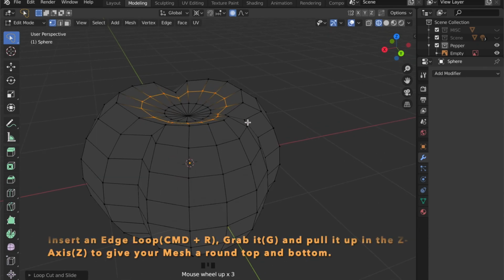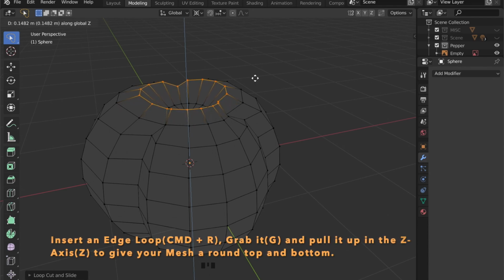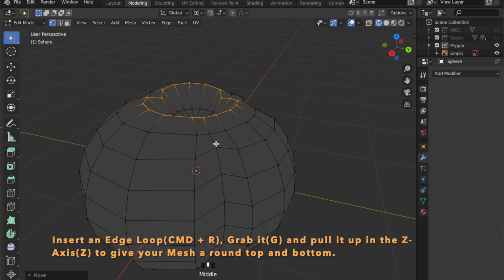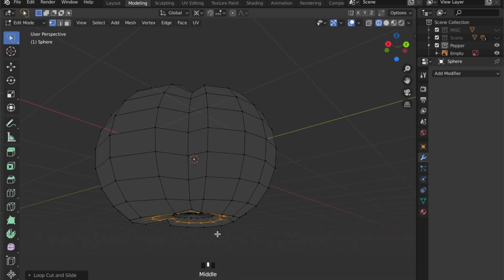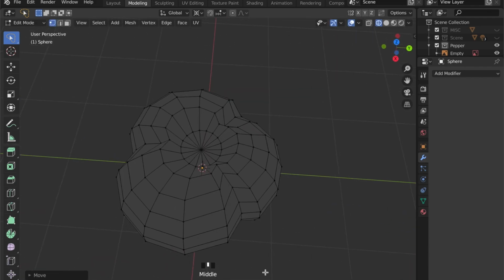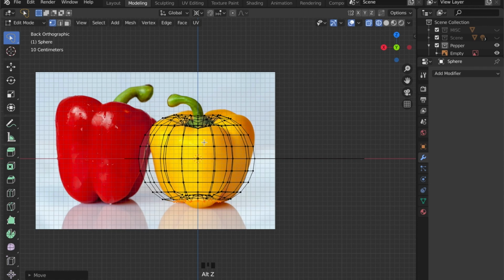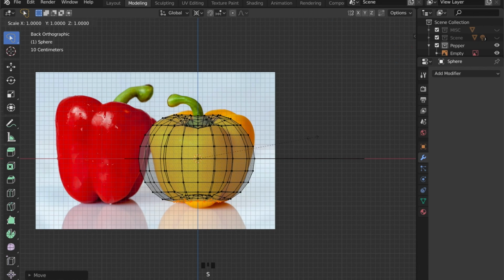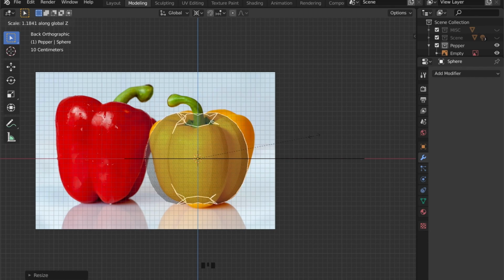By pressing Command and R, you can set a loop cut here. And by grabbing it and pulling it up in the Z-axis, we can create a more rounded shape here. Let's do this for the bottom part here too. Okay, now let's select some of the top faces here. You can get into X-ray mode by pressing Alt and Z. And scale it down. And then scale it up in the Z-axis.